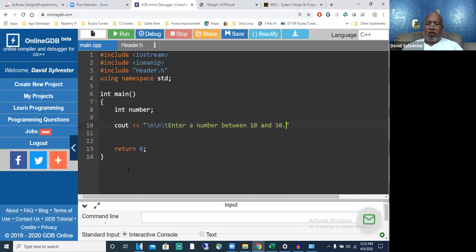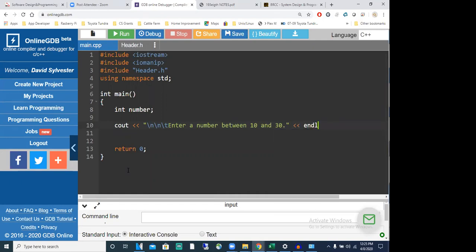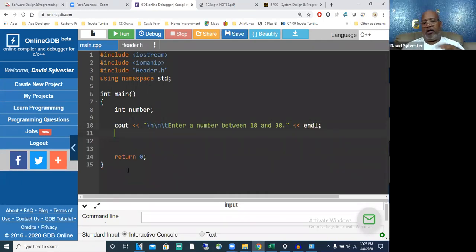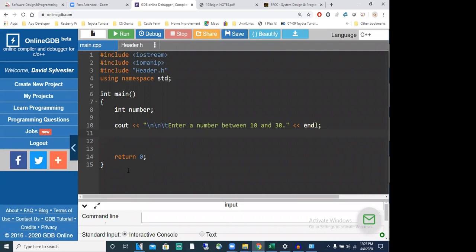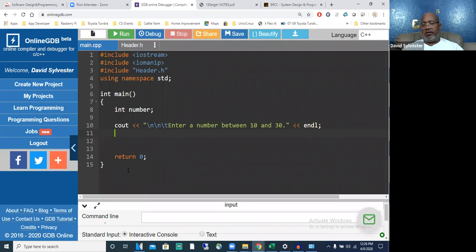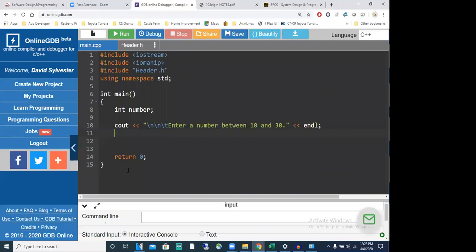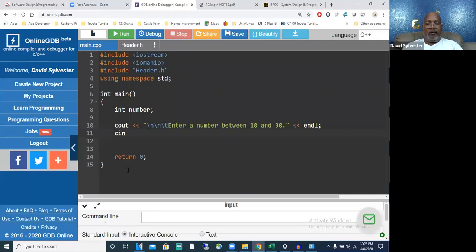Now, like I said, between means 10 is not included and 30 is not included. Give an example. Say Mr. Singleton was at the front of the line and Mr. Robinson was at the end of the line. And I told you to pick out a person in between Mr. Singleton and Mr. Robinson. Would you pick Mr. Singleton or Mr. Robinson? So you understand the between part. All right. So now cout, and then we do a cin number.